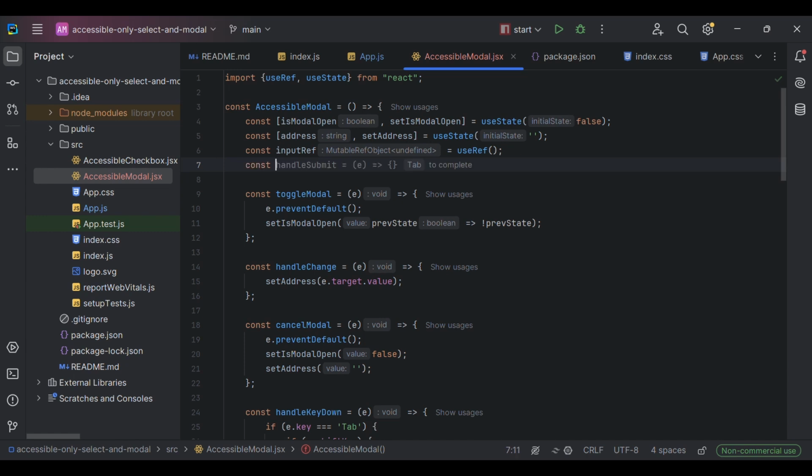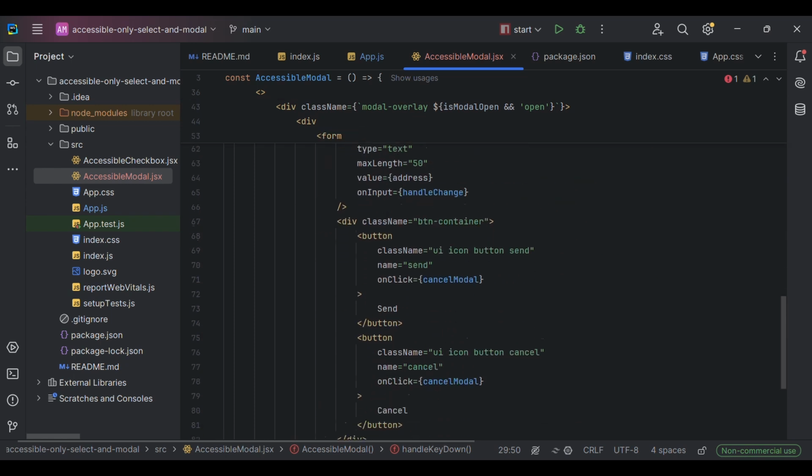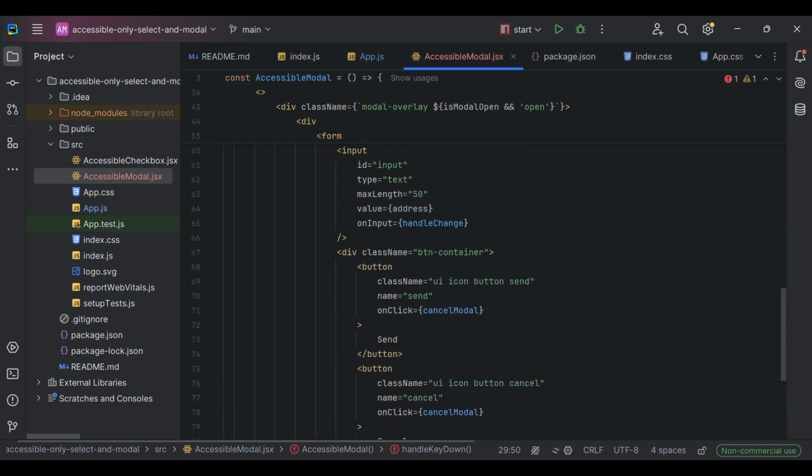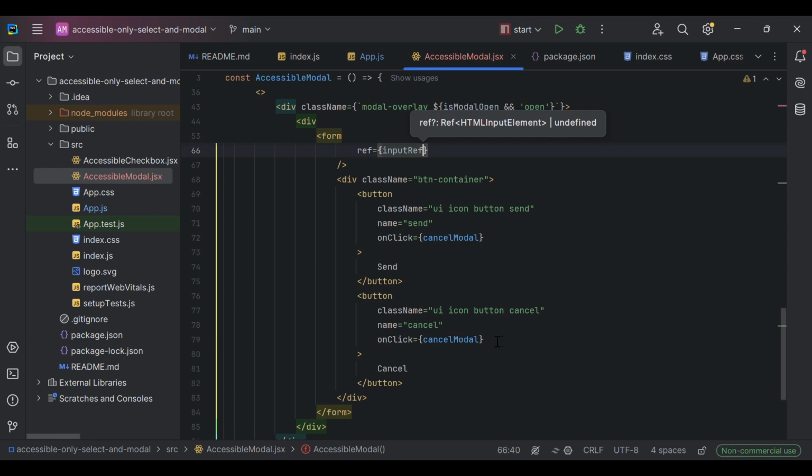So let's create another ref. We are going to call it, for example, cancelBtnRef, useRef, and then we are going to say cancelBtnRef.current.focus(). That's it. Now let's use these refs. So we are going to give it to our input ref, and we are going to give it to our cancel button ref.